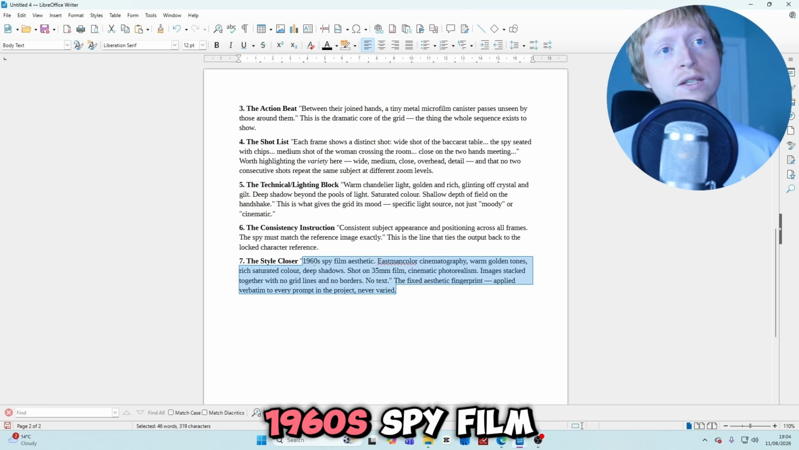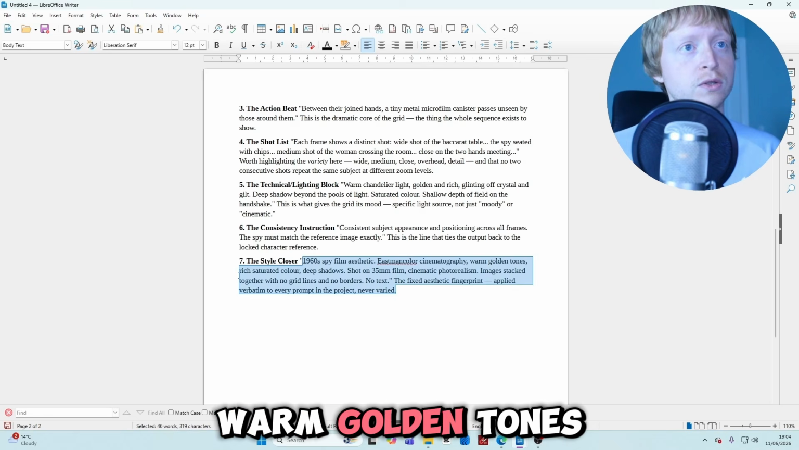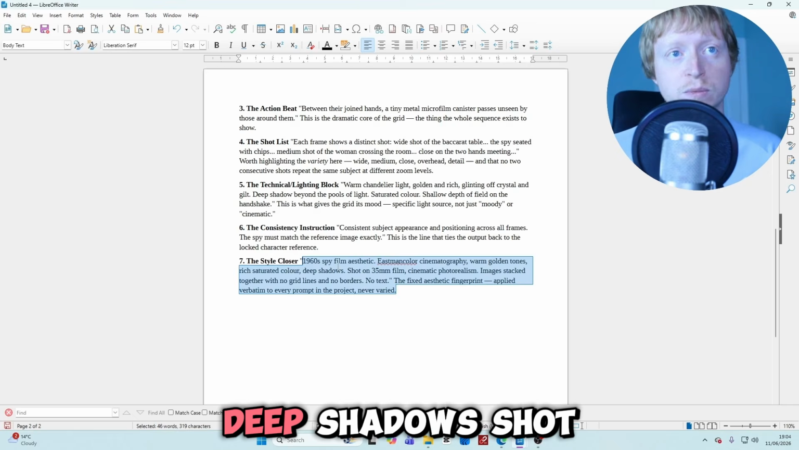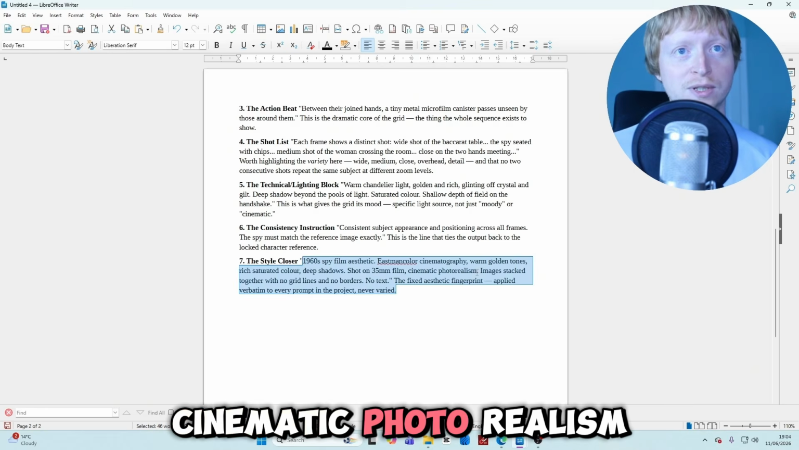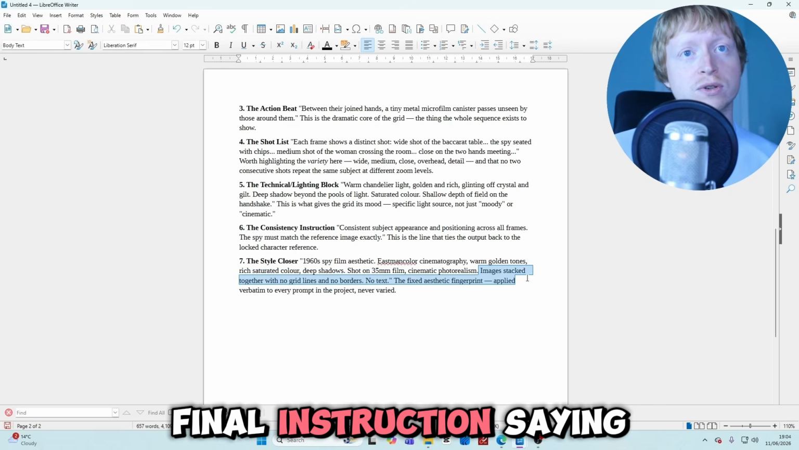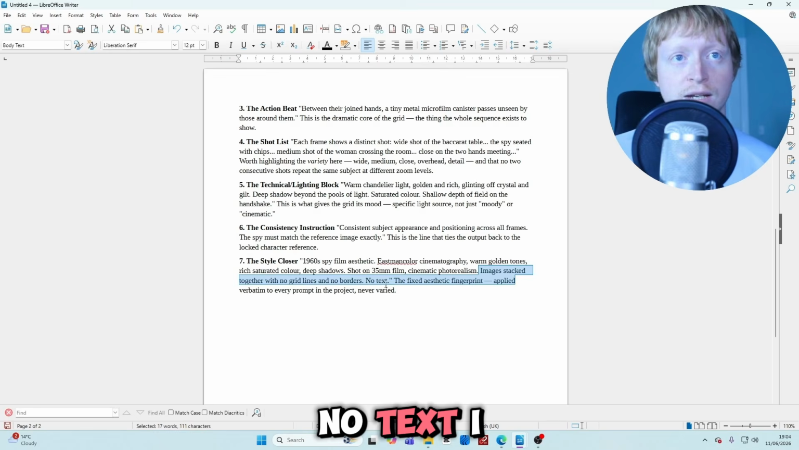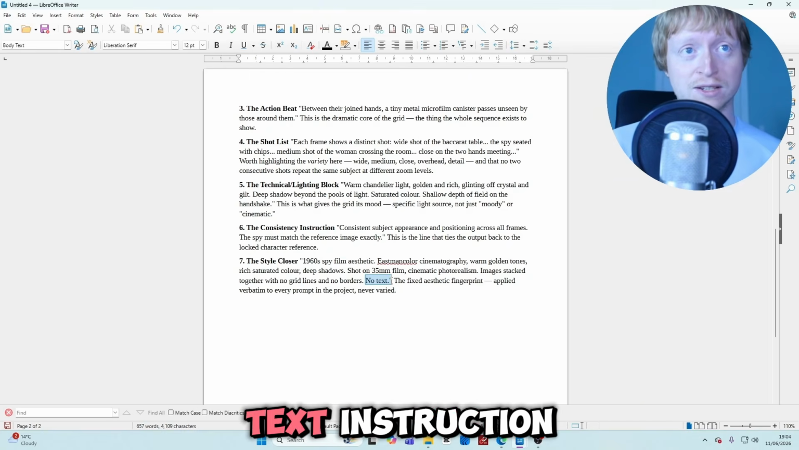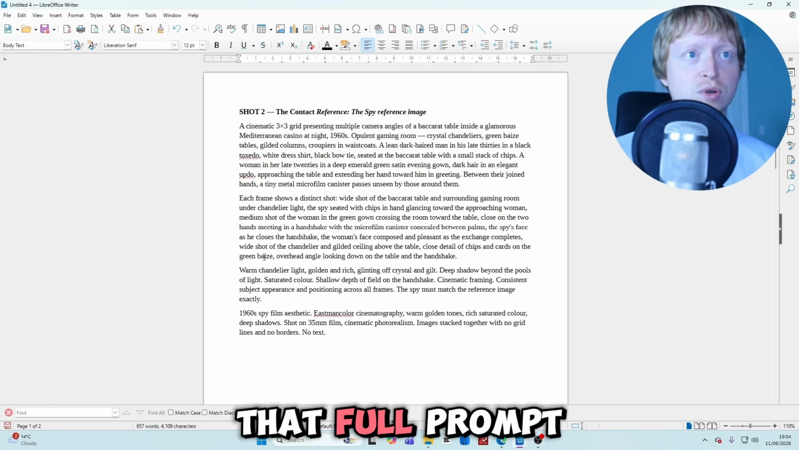And it says 1960s spy film aesthetic, Eastman color, cinematography, warm golden tones, rich saturated color, deep shadows, shot on 35mm film, cinematic photorealism. And then we just got a final instruction saying images stacked together with no grid lines and no borders, no text. I often have to add the no text instruction because sometimes Nano likes to add text randomly. So that is that full prompt broken down.